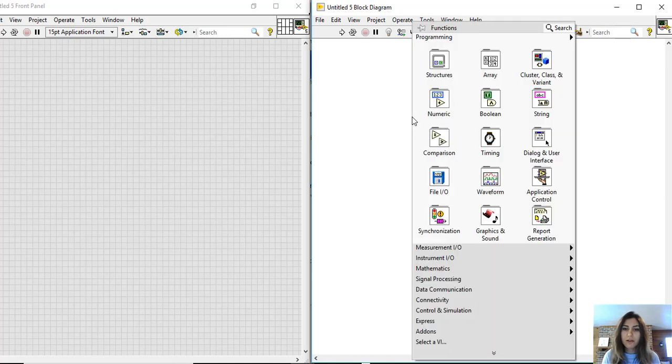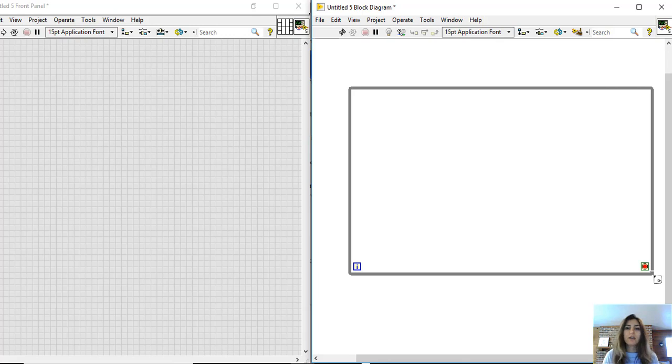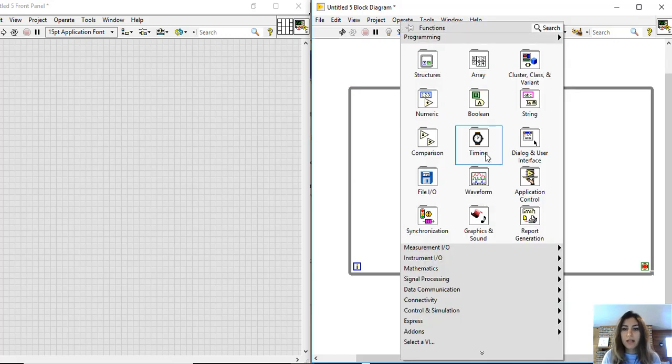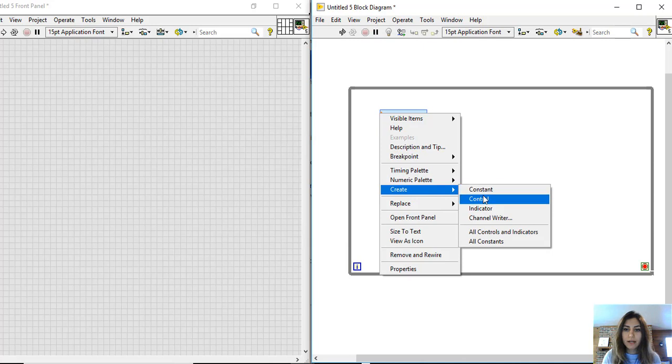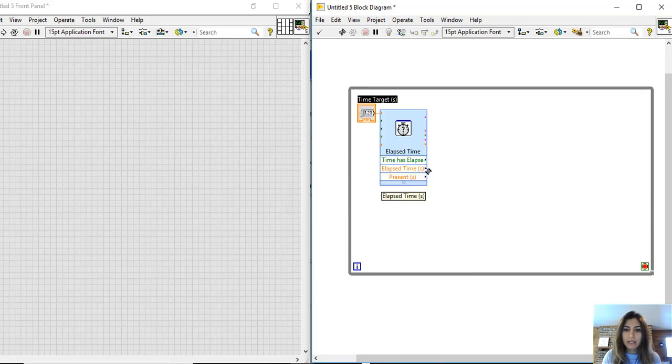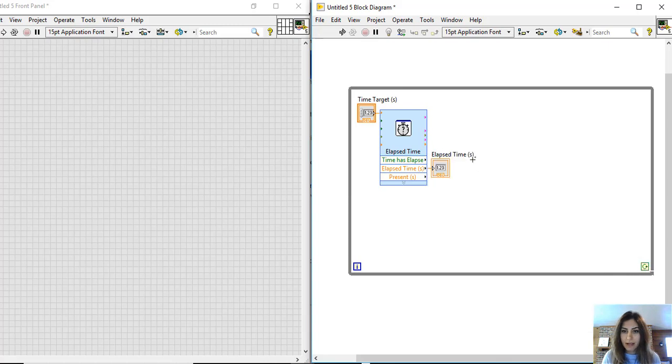So first, as I said, let's choose a while loop, because this is operating for a certain period of time until a certain constraint is met, and that's our time control. And then go to timing and choose an elapsed time. Say OK. Choose a time target. Show the elapsed time by creating an indicator, and define when you want to stop your while loop, and that's when the time has elapsed.